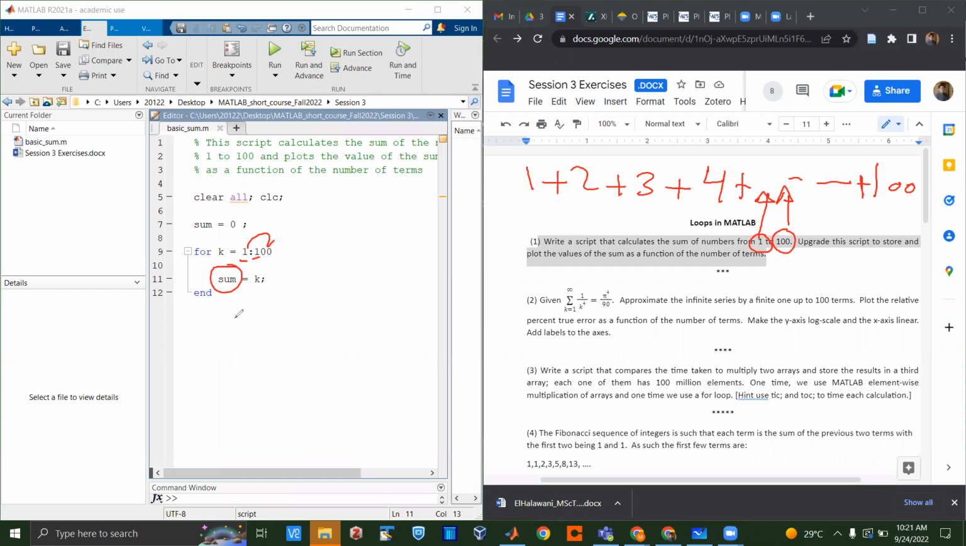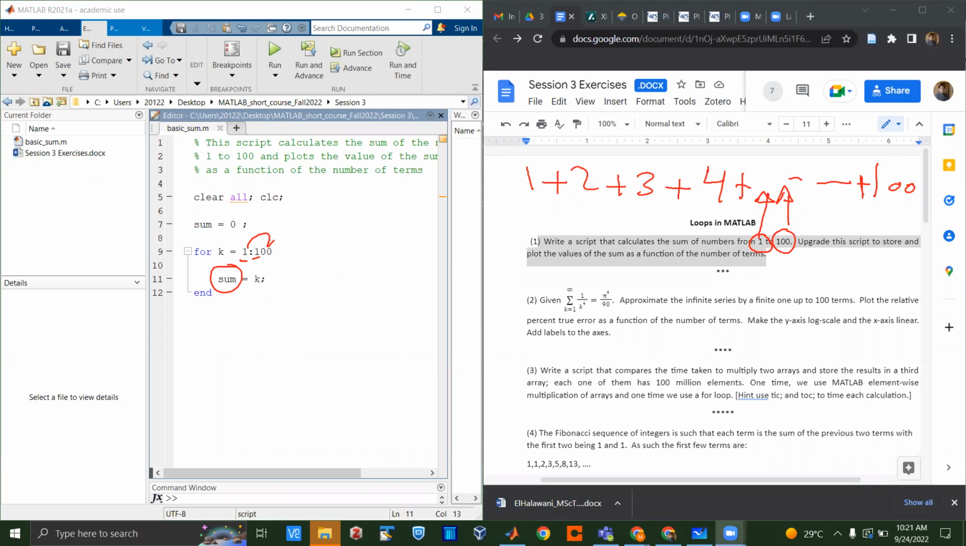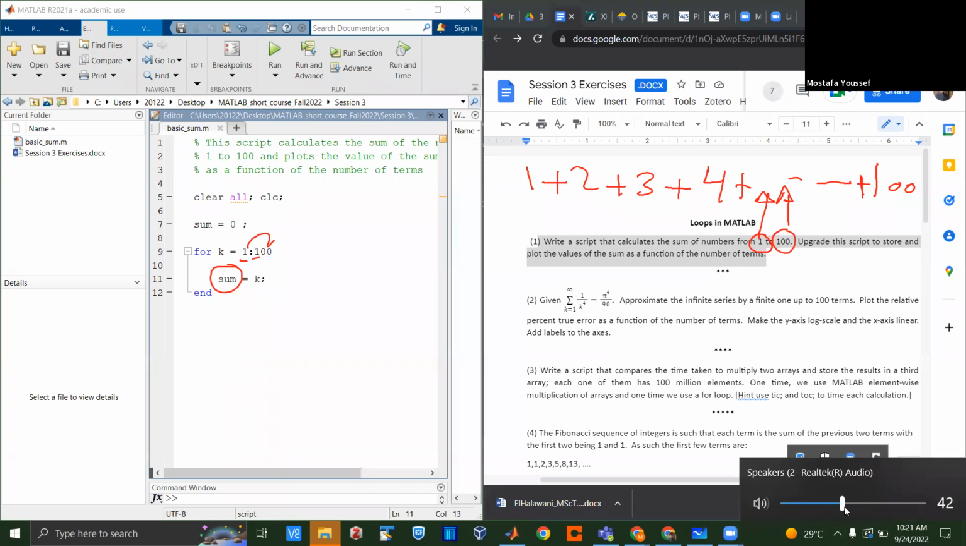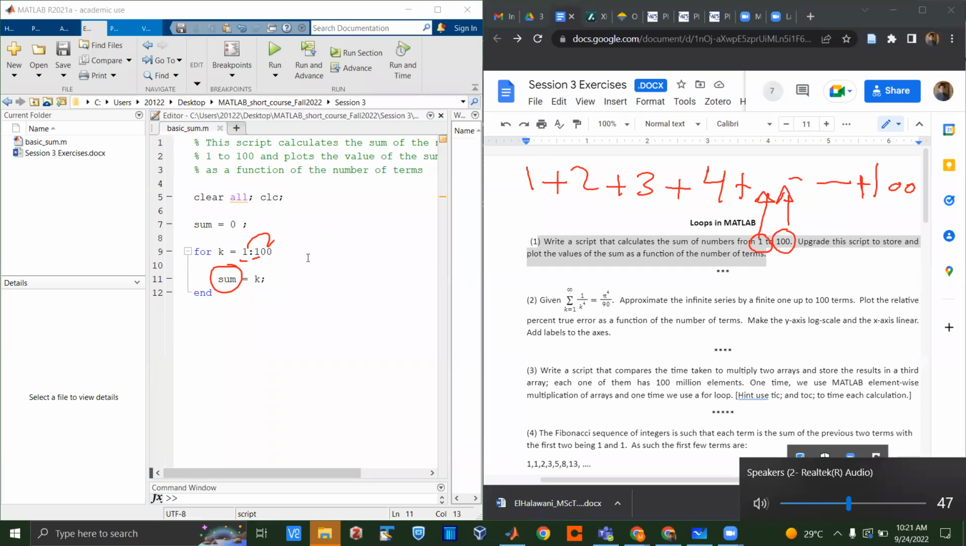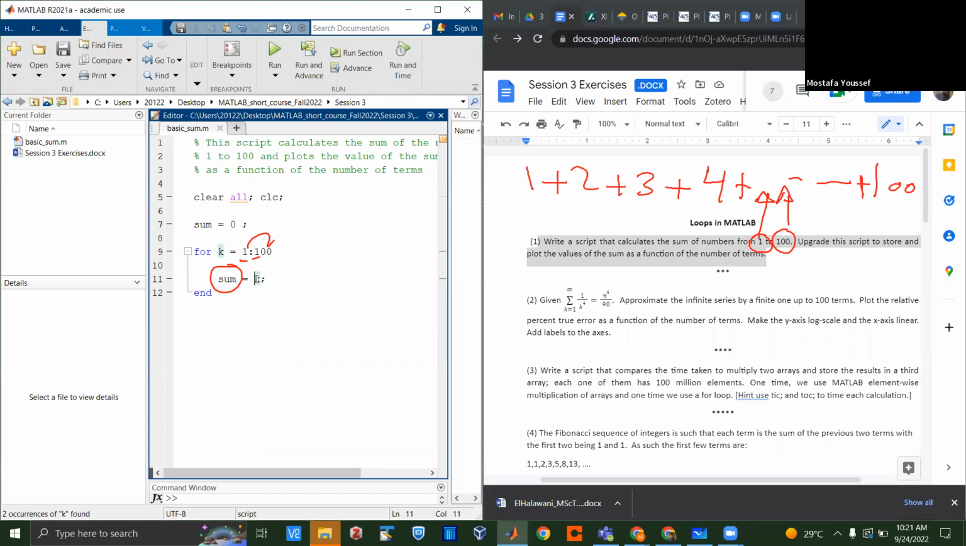No. No, Muhammad. So how should I make it calculate the sum? We add plus. Can I speak Arabic, is that right? Yes. It would be sum plus equal k, each time it adds to it. Very good. Excellent. So sum is going to be sum plus k.